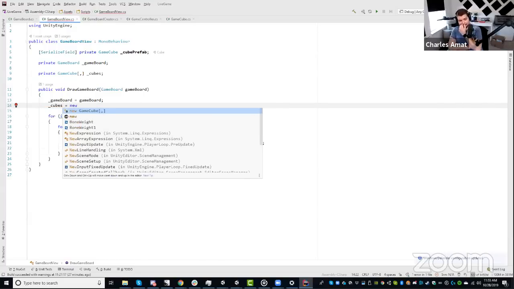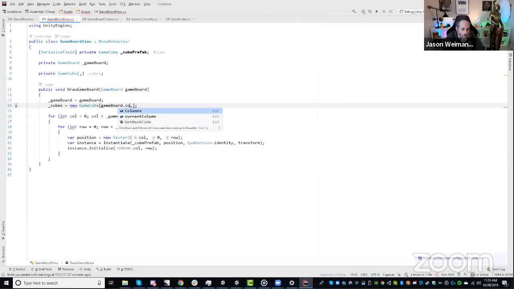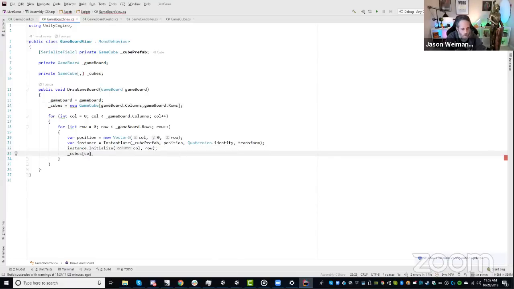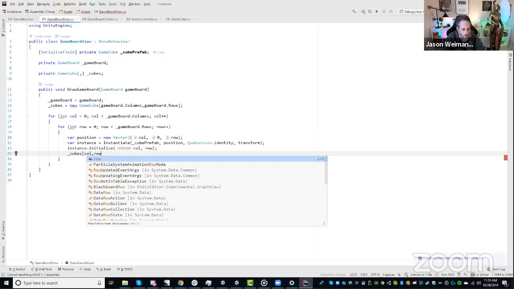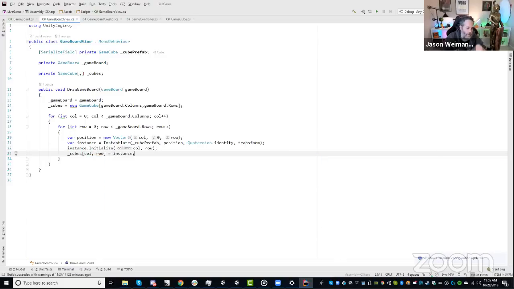So now you just populate it. Yeah, make it with gameboard.columns and gameboard.rows, and then we just set that, right? So that gives us all of the cubes, and then we can add a refresh. I really feel like we should just get a callback when something changes on the game board. I don't know. Well, let's just do a refresh.